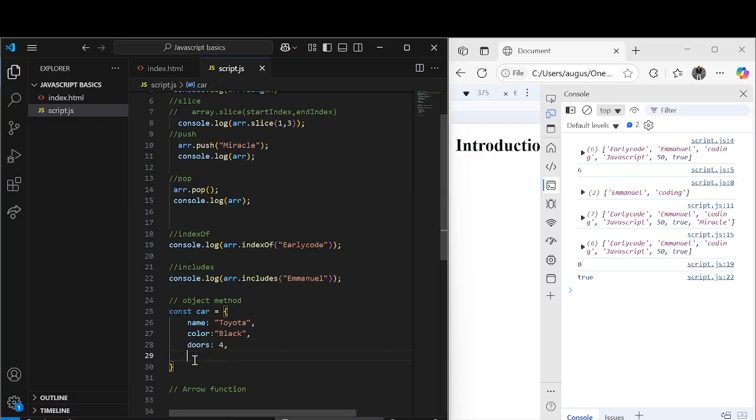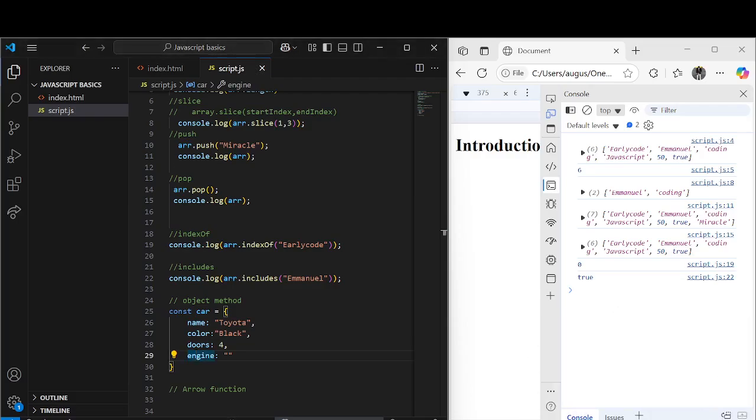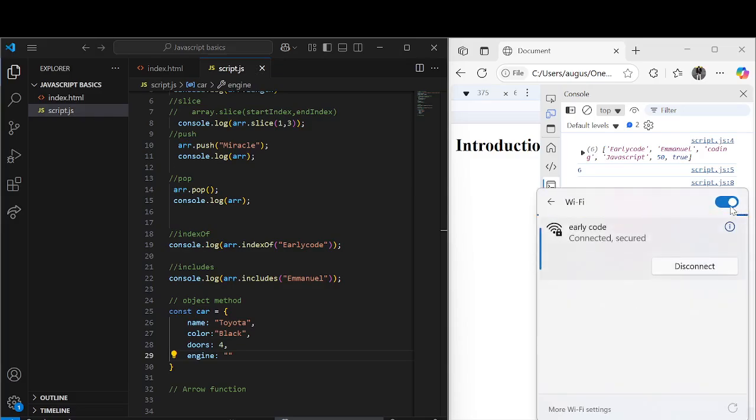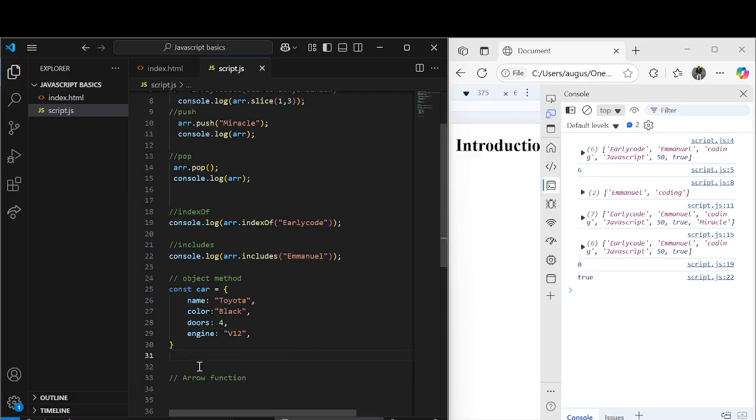The next property is the engine. What kind of engine does it have? Let's say it has a V12 engine. It's an SUV car. A V12 engine. All right, so V12. Comma. So let's console log this car and see.